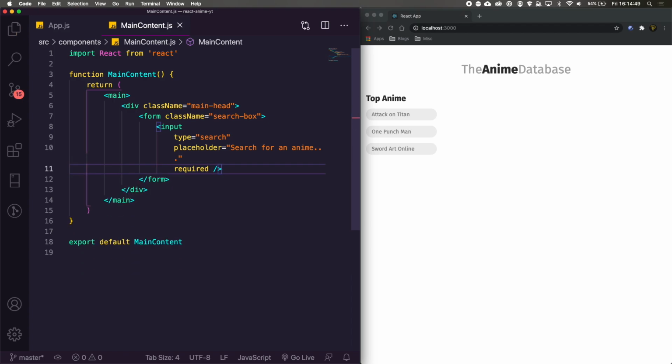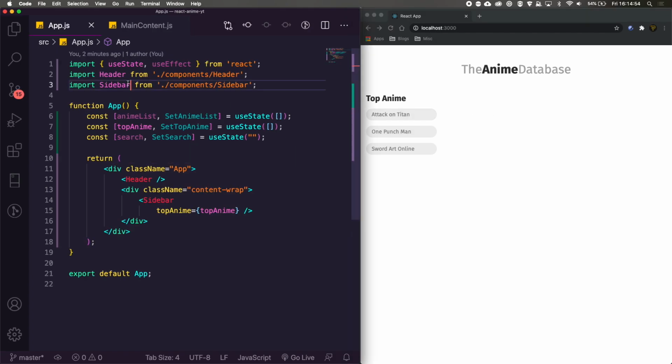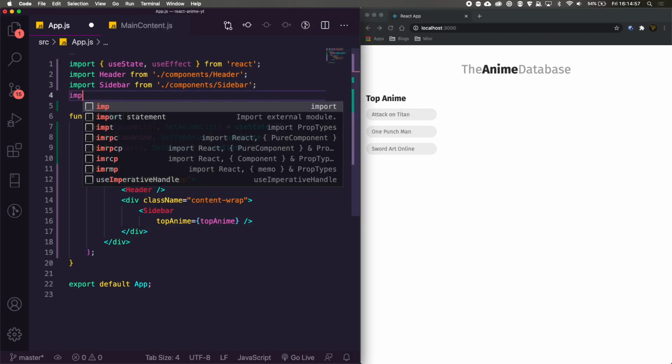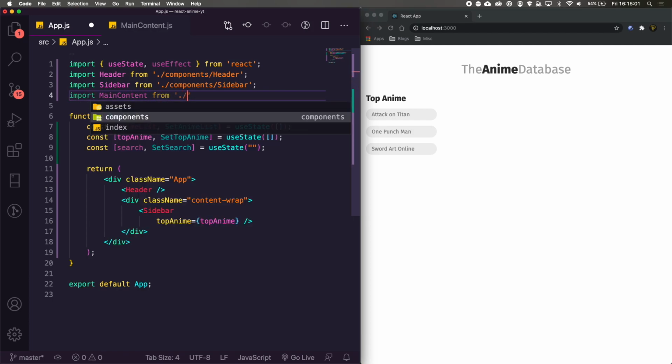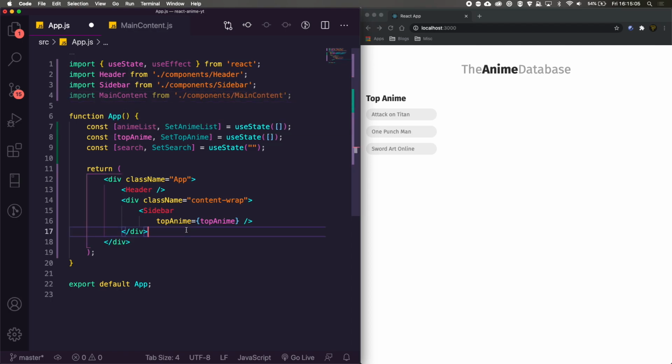Let's bring this across, hit save. And we forgot to import it in our app. Let's import main content from, again, /components/main content. Now in here, next to the sidebar, we're just going to have main content.